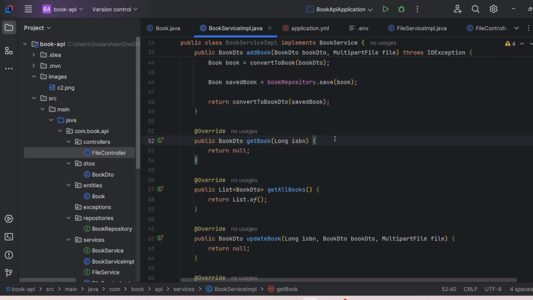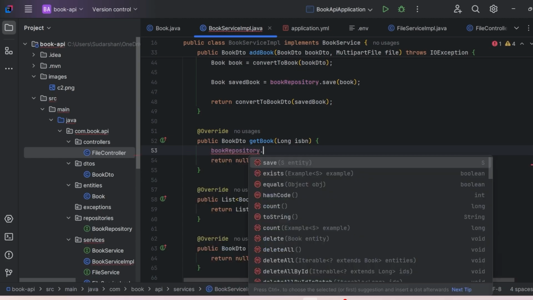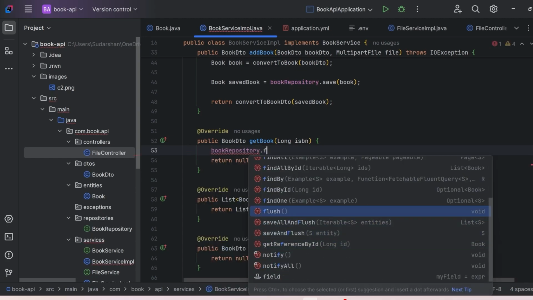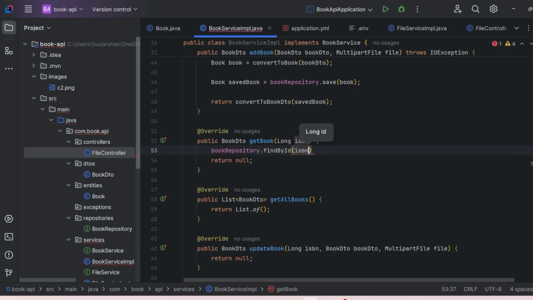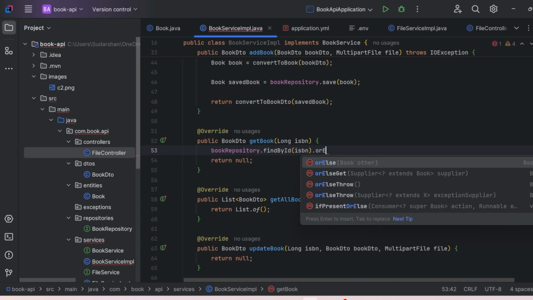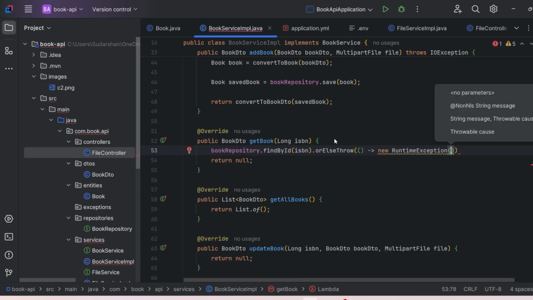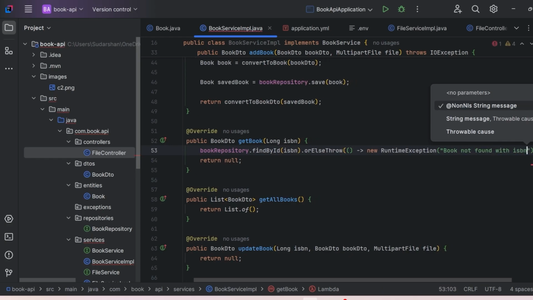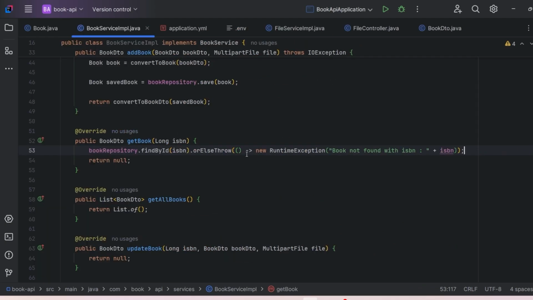Now in the same way we have to do for get book and get all books. So we will just simply here do book repository dot find by ID. So we'll say find by ID. We'll pass the ISBN number and we'll say orElseThrow. Okay, for now we will write a runtime exception, book not found with ISBN this. Okay, perfect. Let's close this.